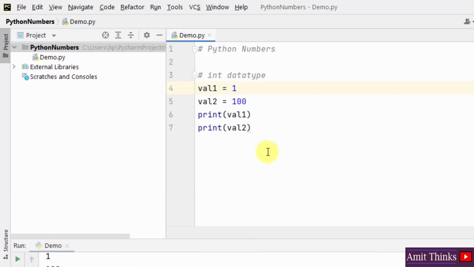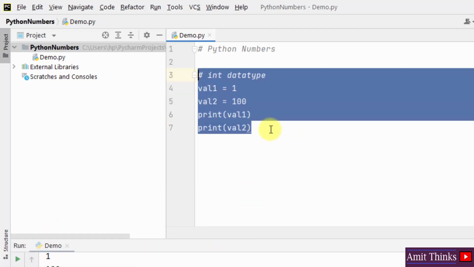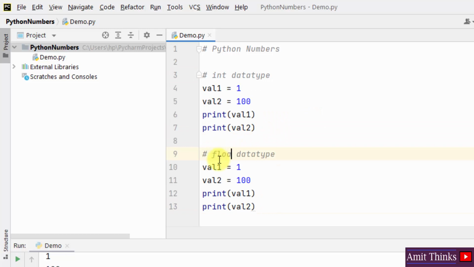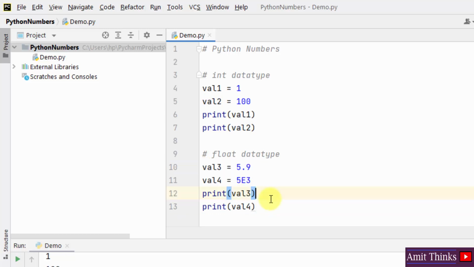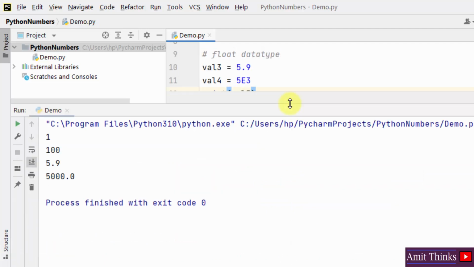Now let us print float. Let's say I'll give a float value. I hope you know what a float is, 5.9. Now I'll print them. So these are our float types. We have created two variables with float type. Now I'll right click and run. Okay, so we have printed it.